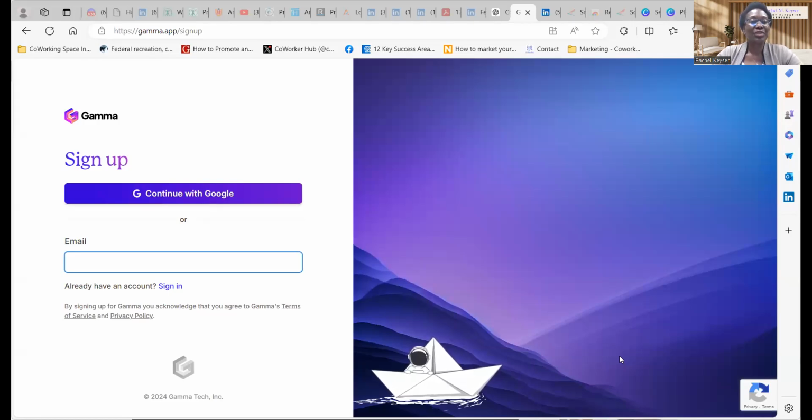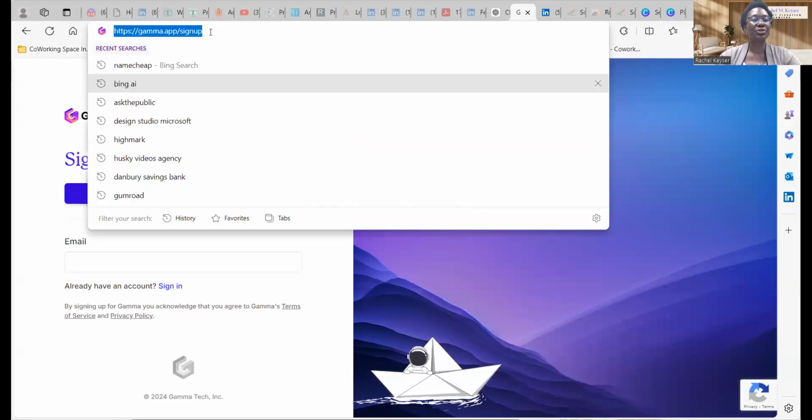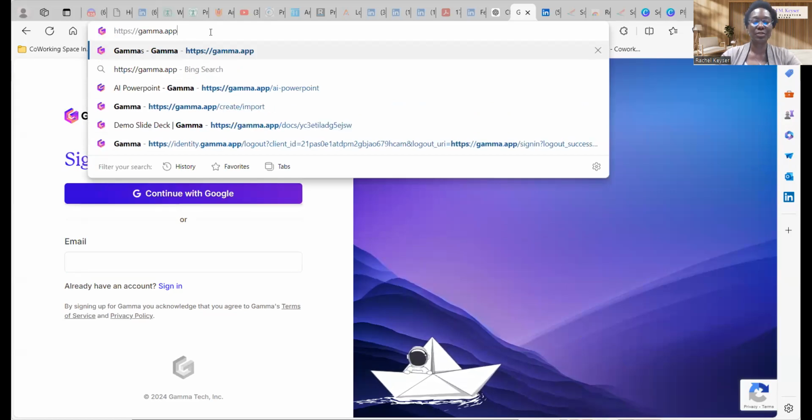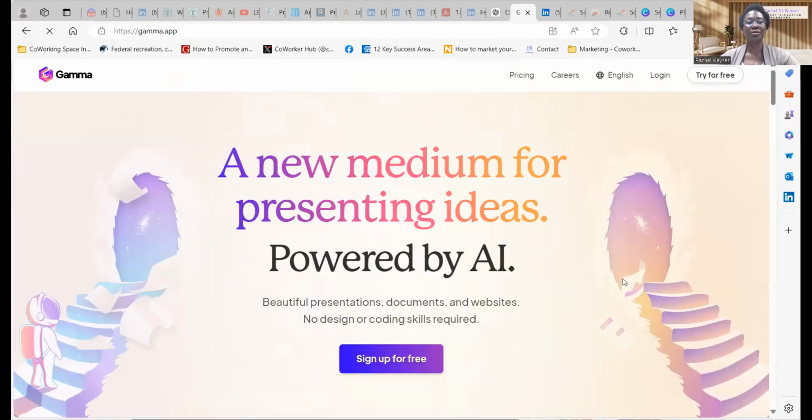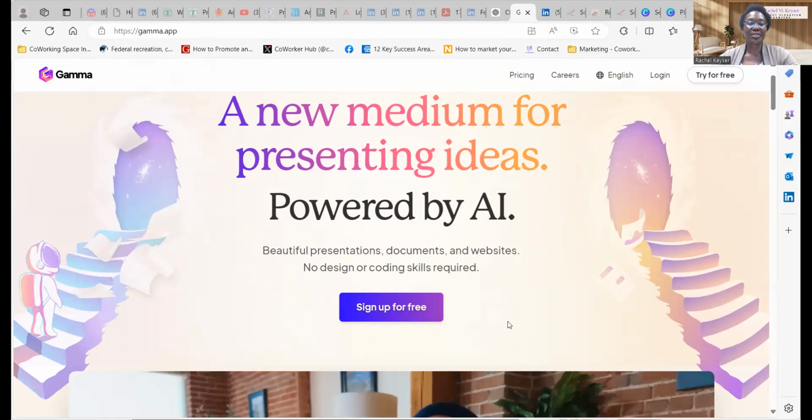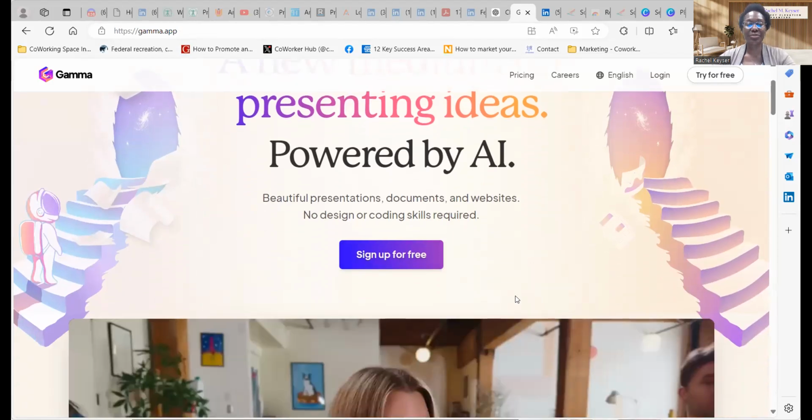So the tool that I'm talking about is called Gamma, and the website is Gamma.app. Again, it's right here if you see GAMMA.app. When you go onto it, this is the home page. That's how it looks here. It says a new medium for presenting ideas powered by AI. Essentially, it actually is very much powered by AI, as you can see.